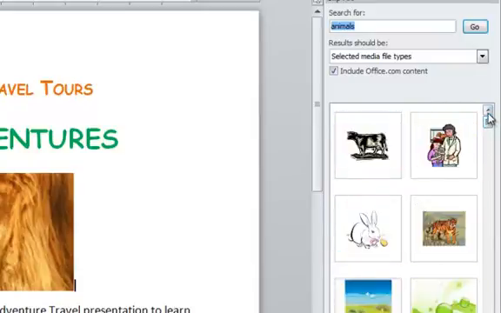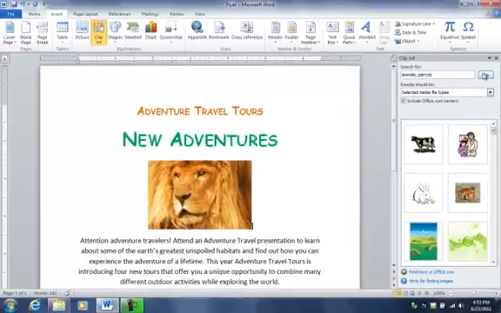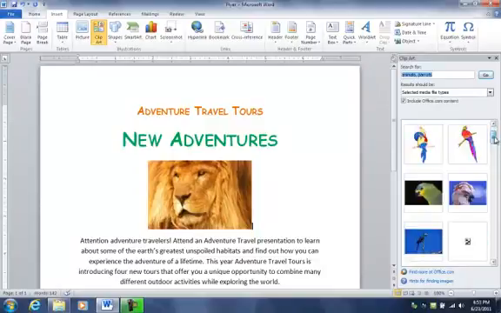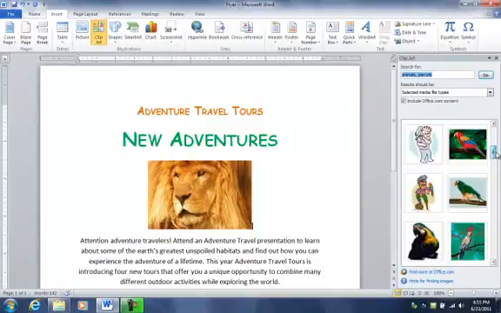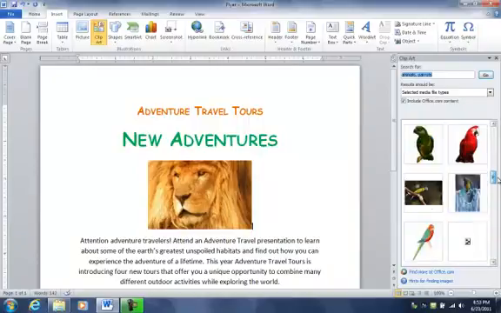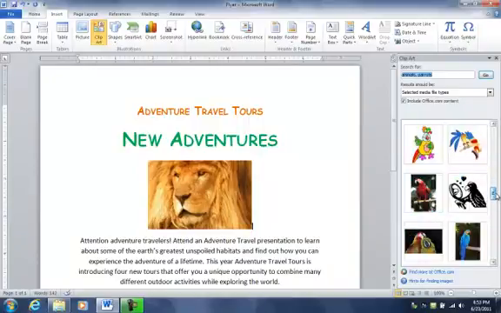So we want to narrow this down just a little bit, and we're going to add a comma and a space after animals here and type in parrots, and click on Go again. Now we're going to narrow our search down to just animals and parrots. And you can scroll through these and you'll see there are numerous different parrots. And you need to pick out one that you like.